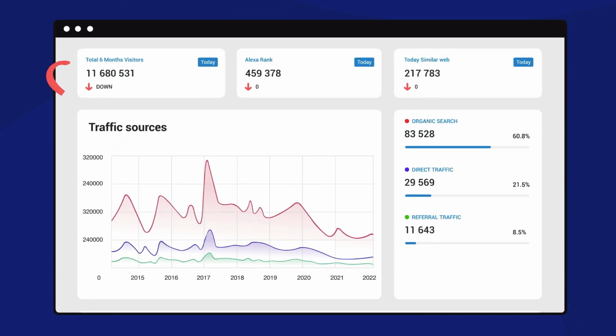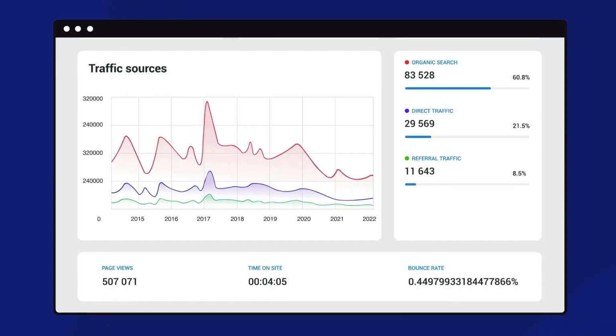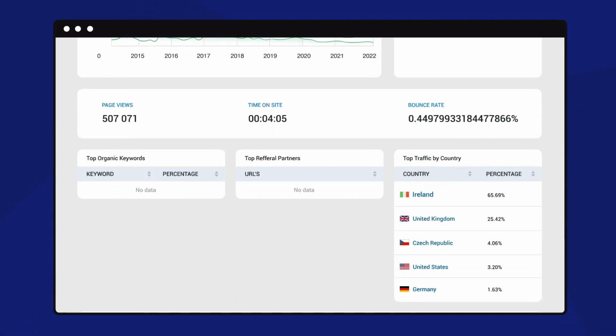Moving forward, the overview screens the number of unique visitors in the last 6 months, stakeholders' Alexa and similar web ranks, as well as traffic sources. Further, you can explore averages such as page views, time on site, as well as websites' bounce rate. A bit below, you can view your stakeholders' top organic keywords, referral partners, and traffic divided by countries.